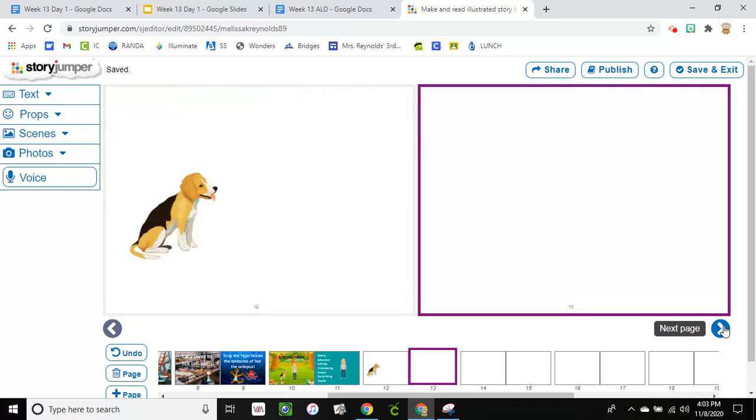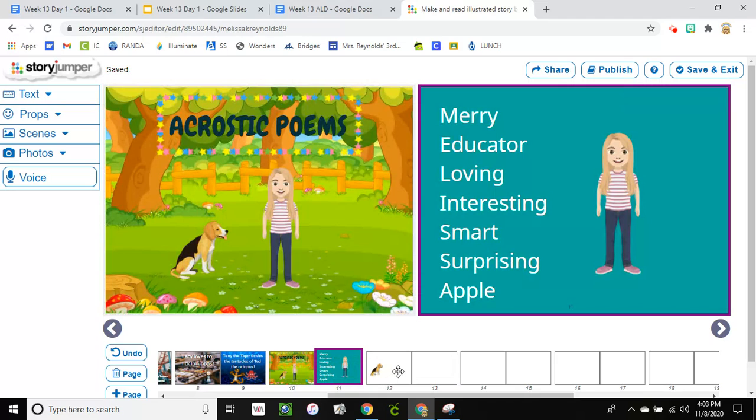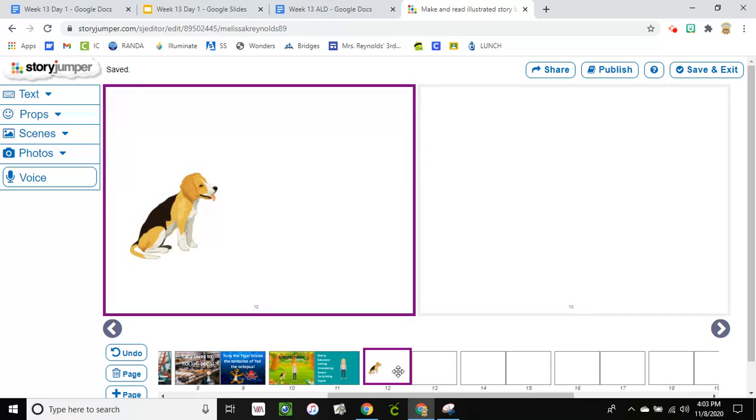I was able to get done. Oh, I did not. Oh, okay, good. This is great. This is what I need to work on. I only have 1 of my acrostic poems done. So that means today I need to click here on page 12 and I need to do my dog's poem. Okay, good. I'm really glad I was able to check over my book.